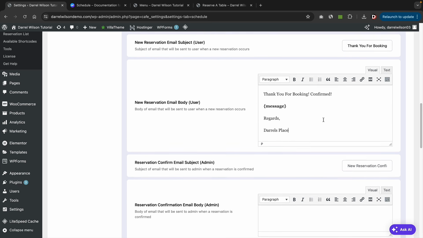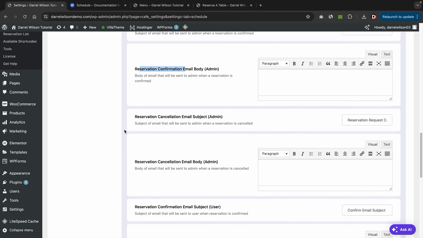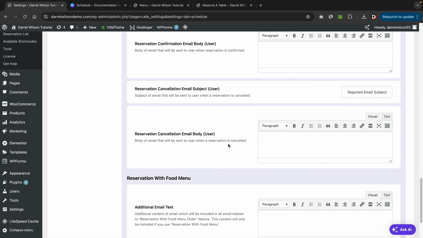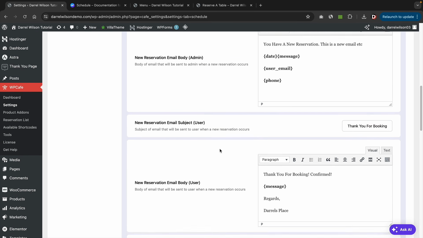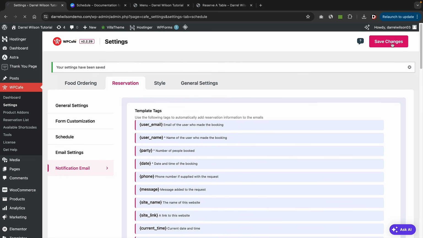Okay. And scrolling down, now these are for the reservations. Reservation confirm email subject. And then the same thing, and so on and so forth if they want to cancel. So you'll just go ahead and make sure that you fill all these out right here. These are very important to add because your customers will receive these when they book on your websites, okay? I'll go ahead and click on Save Changes.